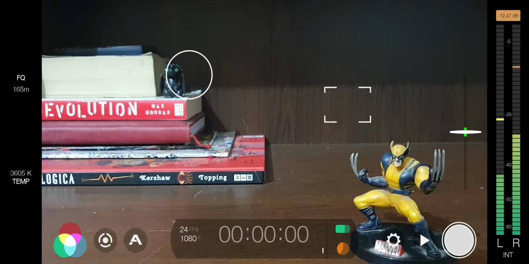First, let's look at the interface of the app. You will firstly notice a rectangular box and a circular one on your app. These are called reticles. At the right corner, you will see the audio meter. You can see the audio level of your video here.